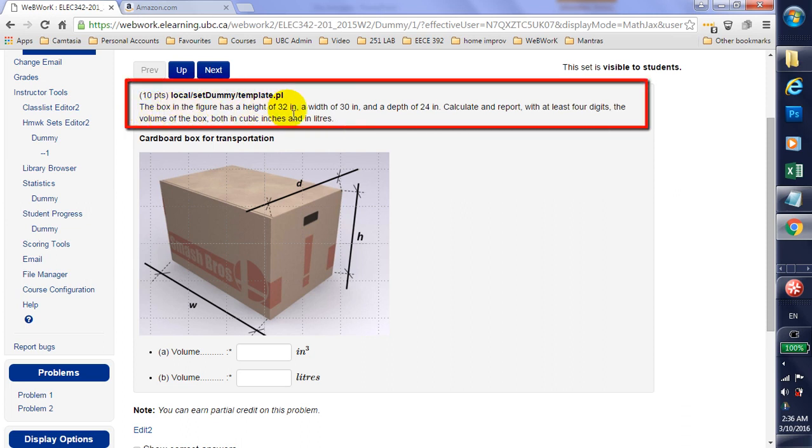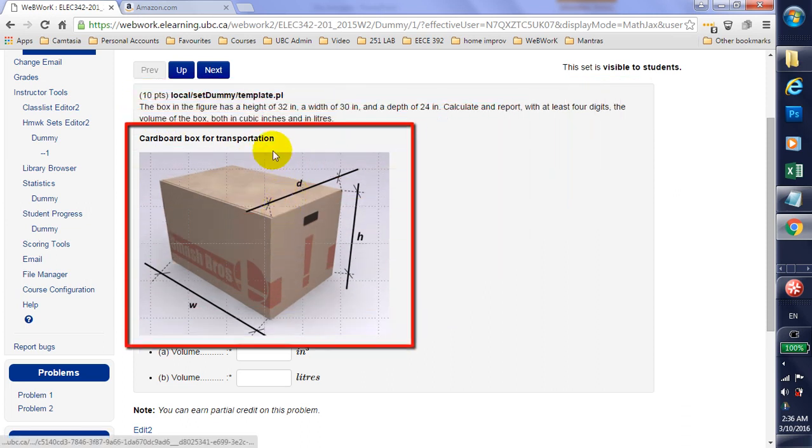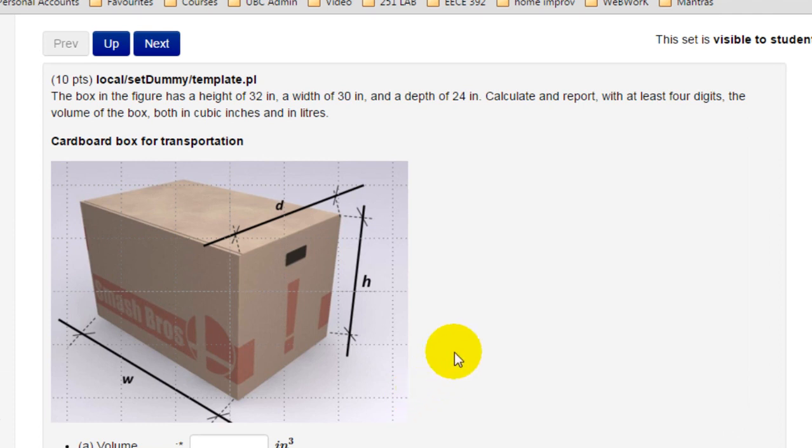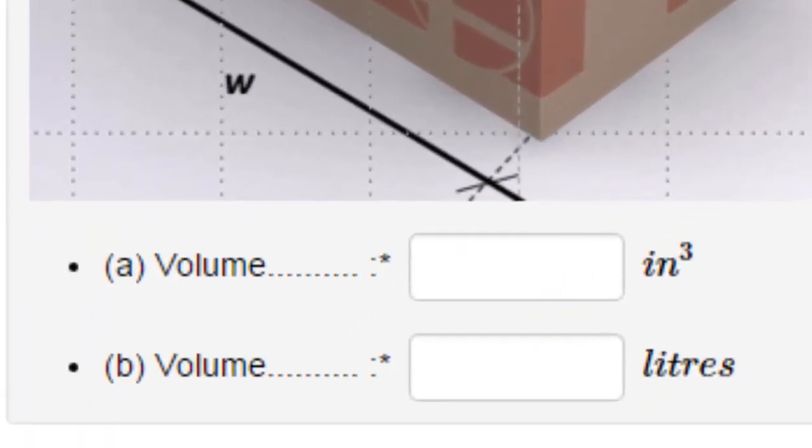A description of the problem up here, a figure with its caption, and here entry boxes for the answers of the students. Let's read what the problem is to see whether it's clear what we're asking. The box in the figure has a height of 32 inches, a width of 30 inches, and a depth of 24 inches. Calculate and report with at least 4 digits the volume of the box, both in cubic inches and in liters. Check it out.